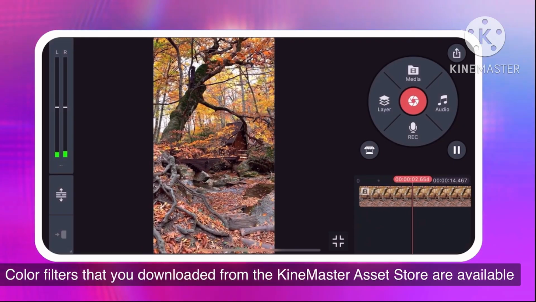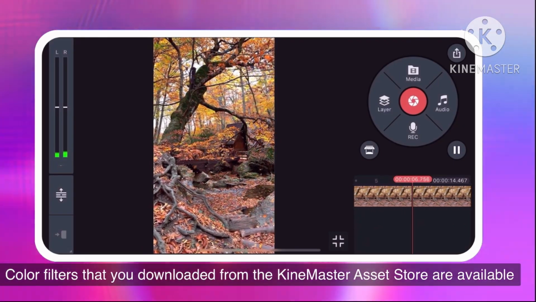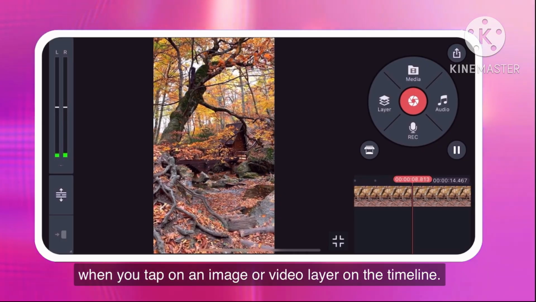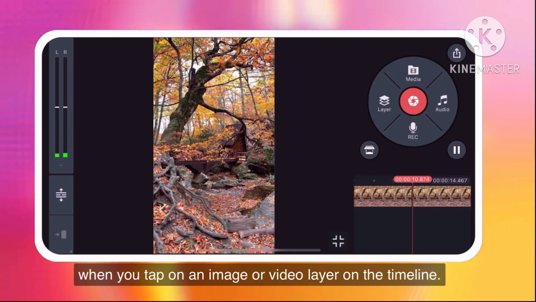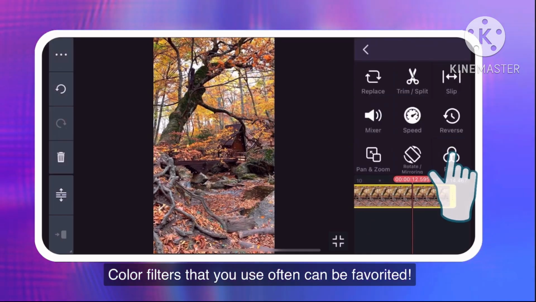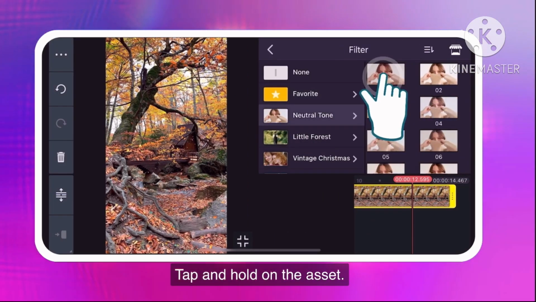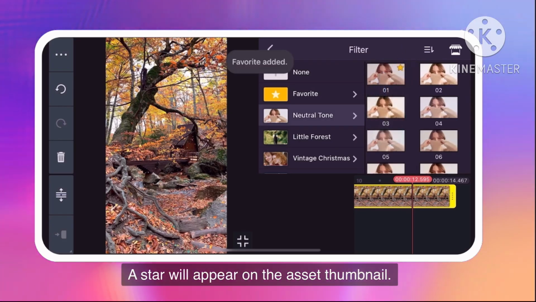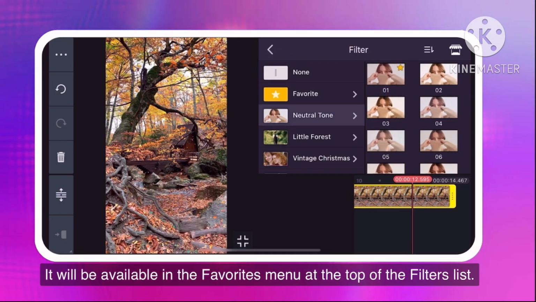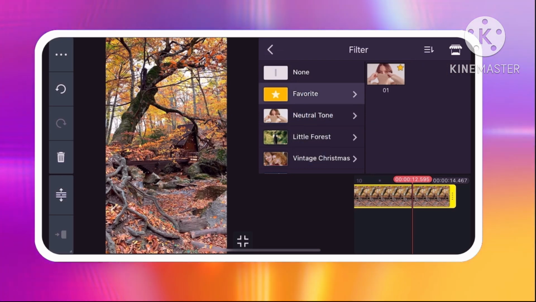Color filters that you downloaded from the KineMaster Assets Store are available when you tap on an image or video layer on the timeline. Color filters that you use often can be favorited. Tap and hold on the asset. A star will appear on the asset thumbnail. It will be available in the Favorites menu at the top of the filters list.